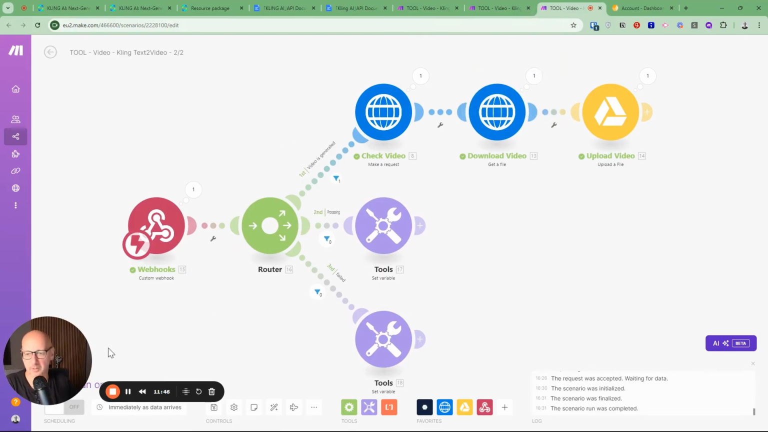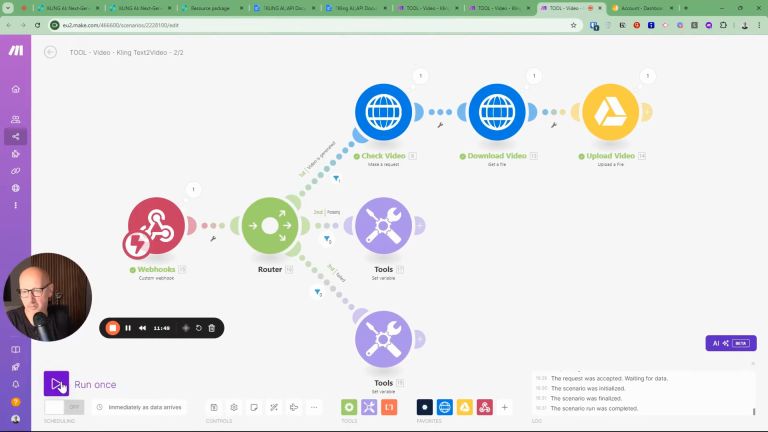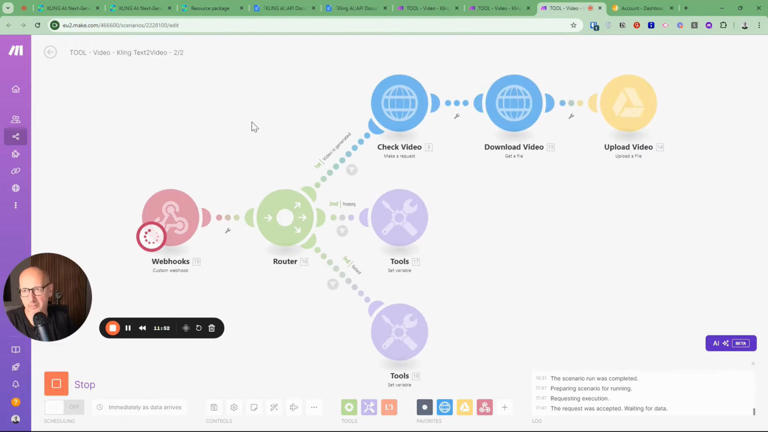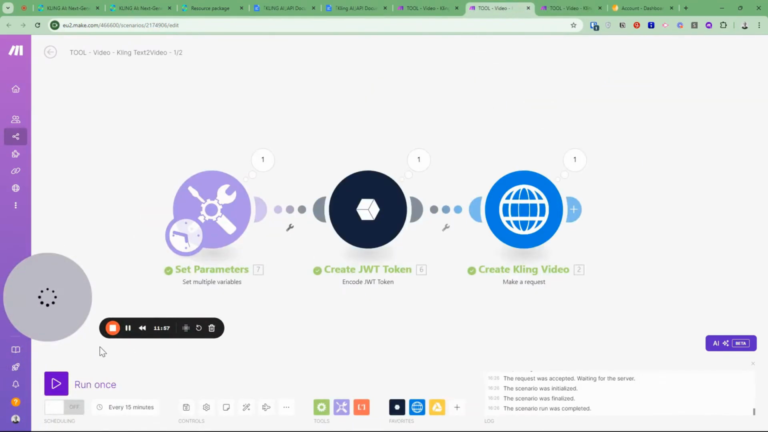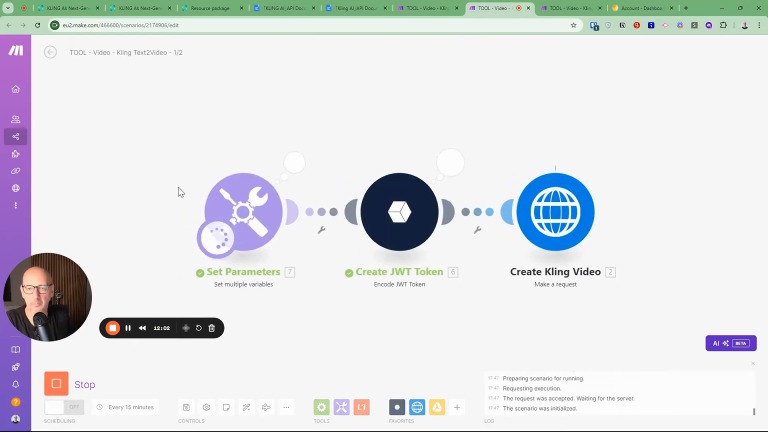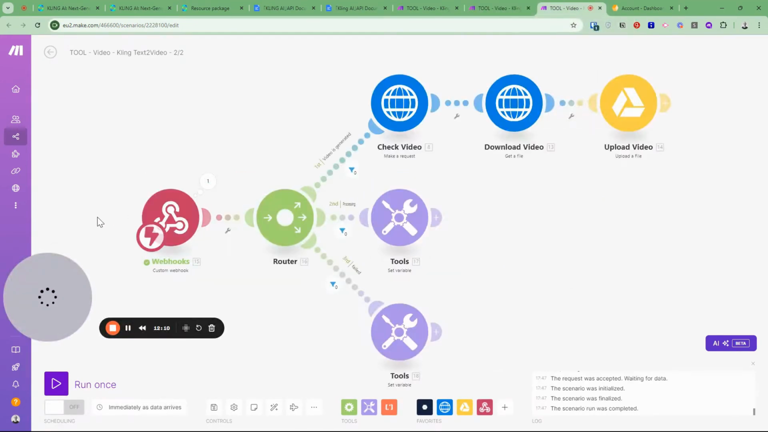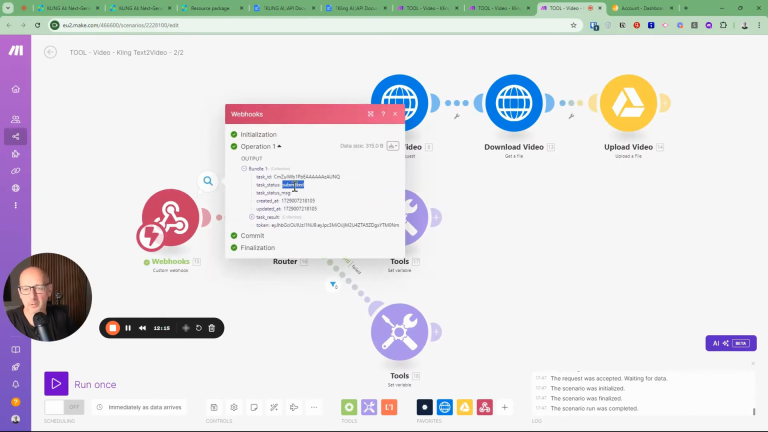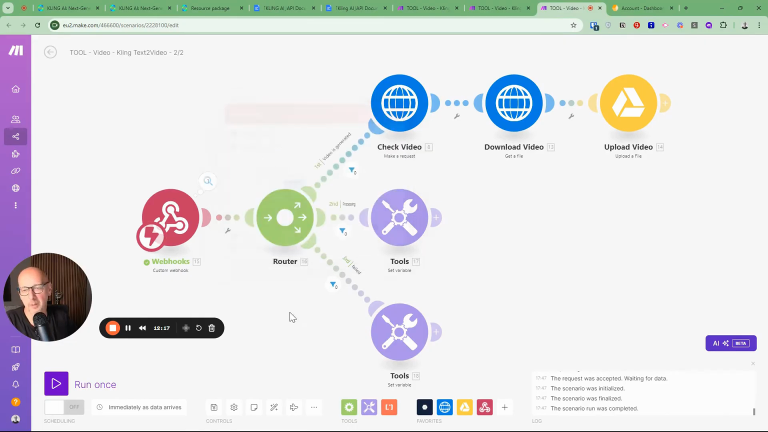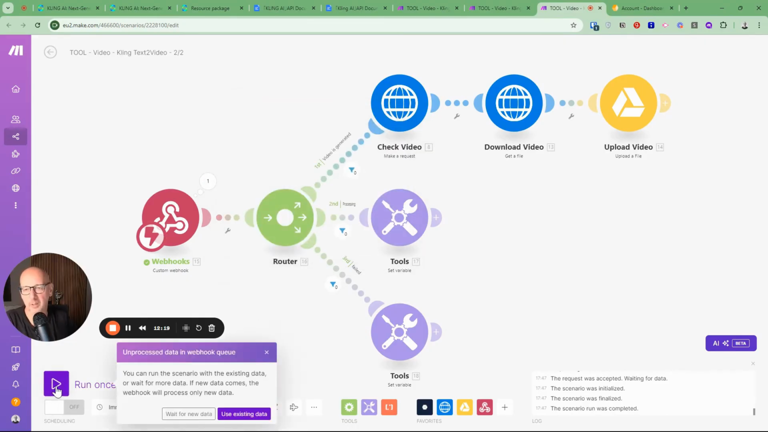Yeah, and the first thing I do now is start this scenario. That means the webhook is now listening for information from the server, and now I can go in here and start this scenario. This goes pretty quickly, right? Because it's just generating this token, generating the video. And if I go over here now, the scenario has already finished running, and why is that? Well, because the status has now changed to submitted. And if I start it again now, it will immediately have data again.